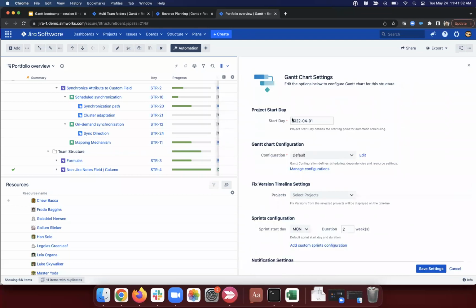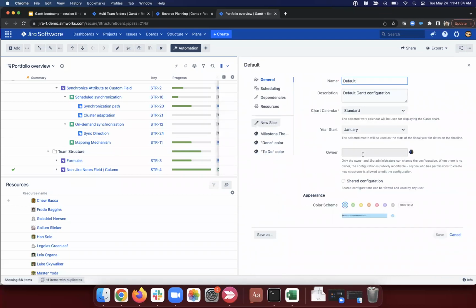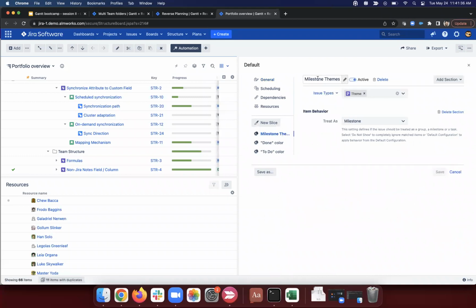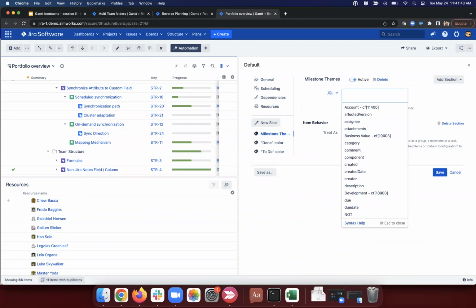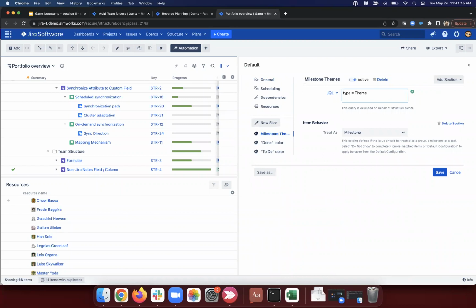So let's look at our configuration here. I'm treating my milestones as themes. And again, I've got the default issue types here. This is exactly the same as doing something like this, saying type equals theme. This is definitely the preferred way. And then that item behavior is going to be milestones, so we can treat items as a group. Task we can think of as a normal box on the chart, and milestones are the diamonds. And then of course we can hide items, so we can say we don't want to show that.